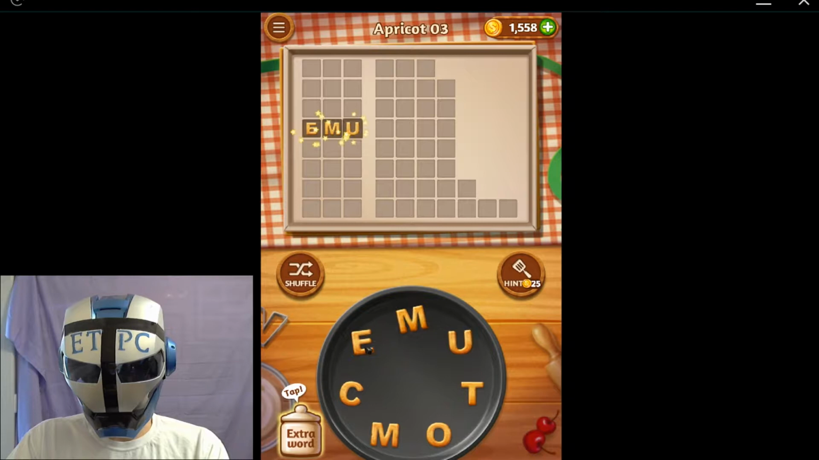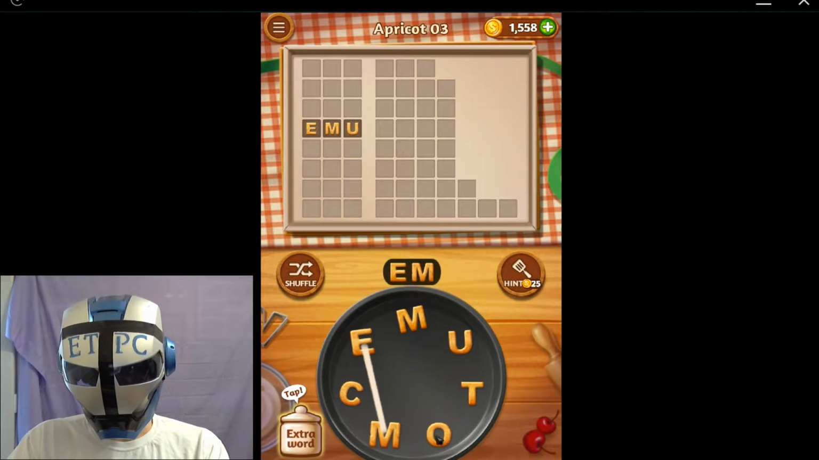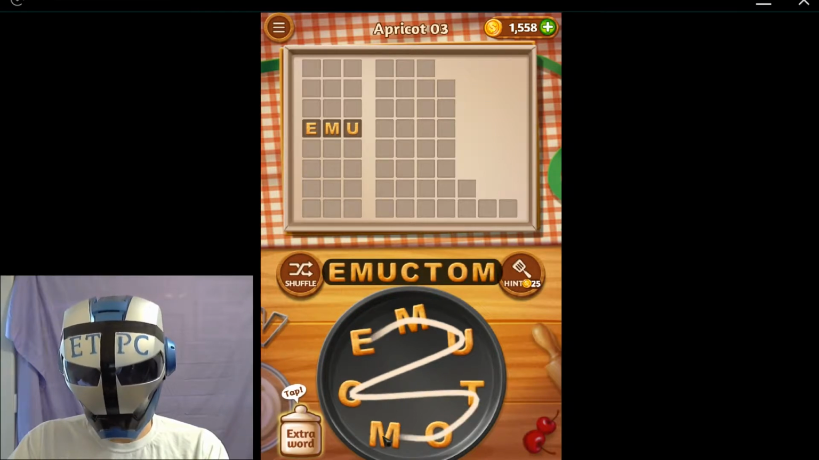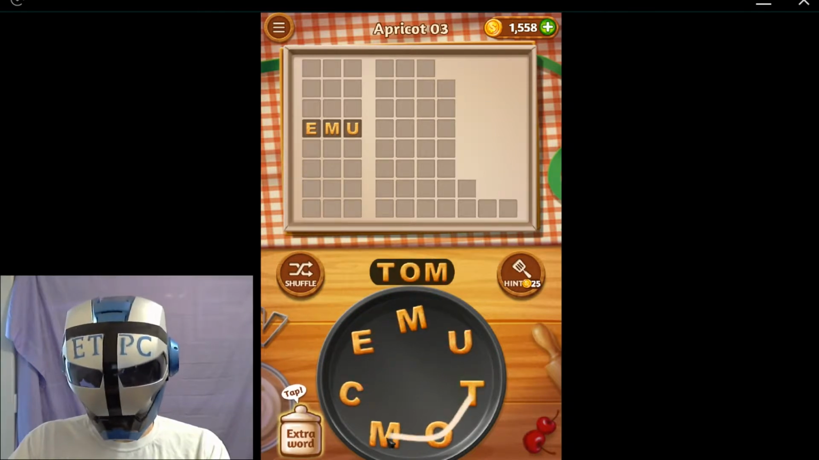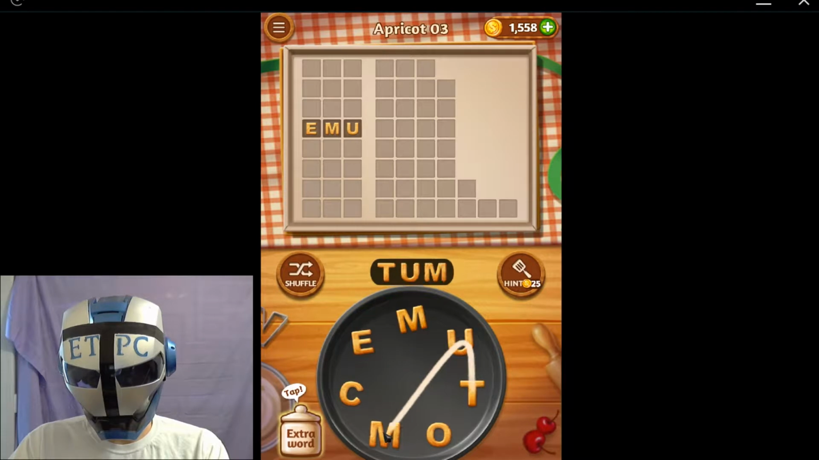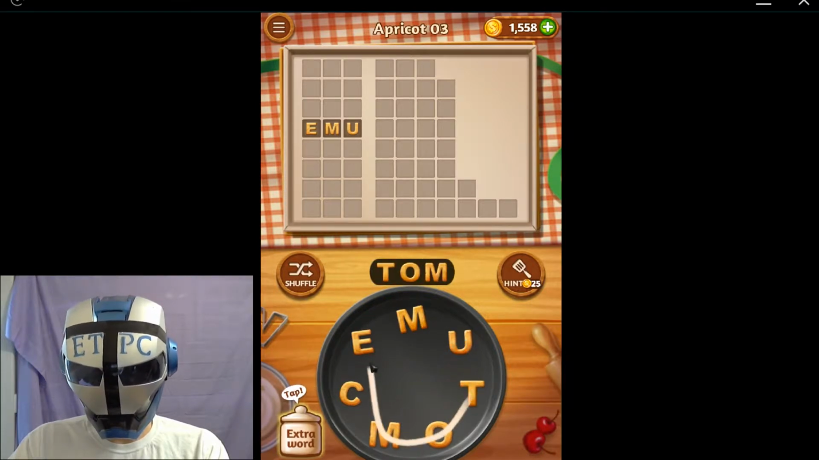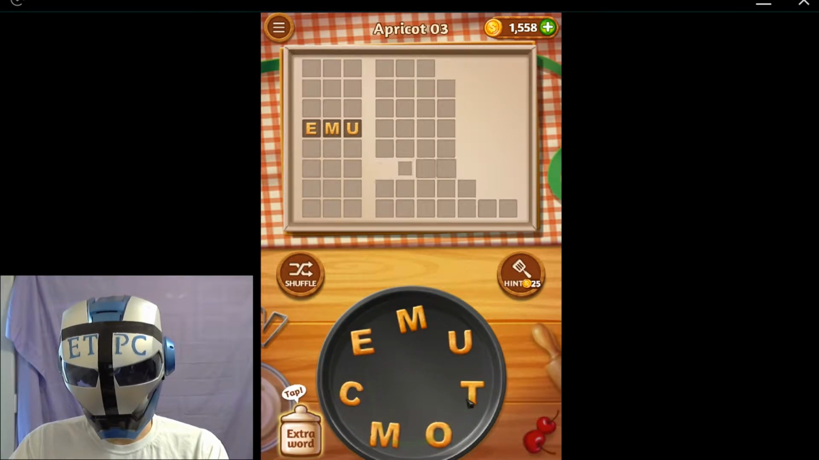Okay, so we got emu and emot, mokdom, batom, tom, tom.